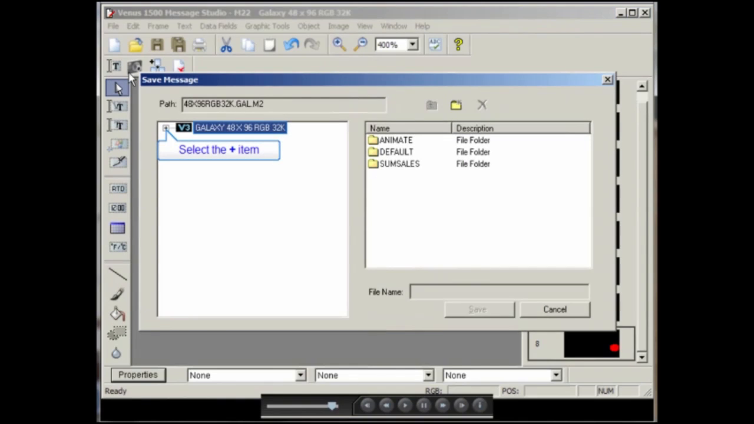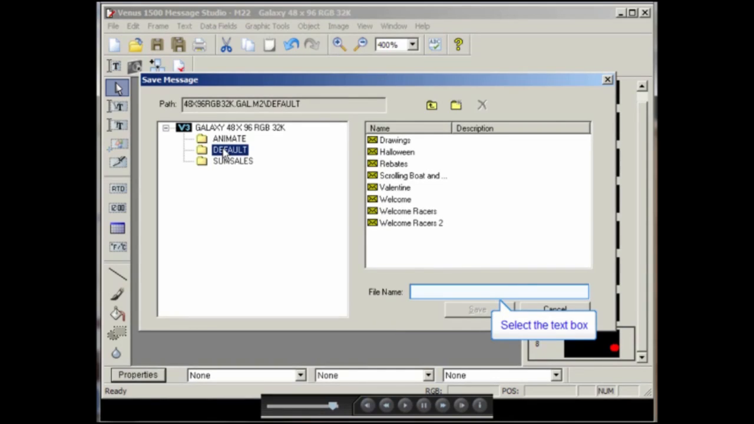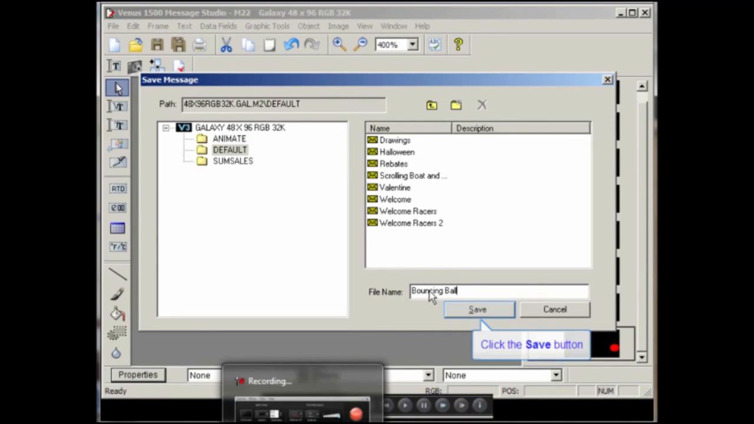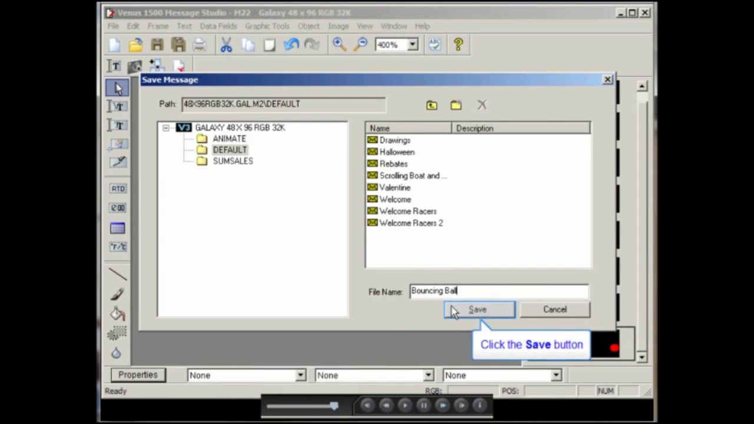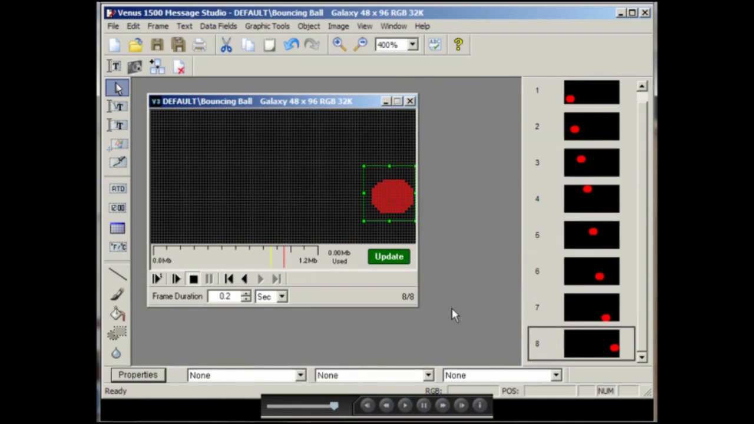As always, once you've finished creating the message, don't forget to save it. To do so, open the File menu and select Save. In the Save Message dialog box, click on the plus sign next to the display type to open the library containing the folders. Select the folder where you would like to save the message in and type in the name for this message, let's say Bouncing Ball.